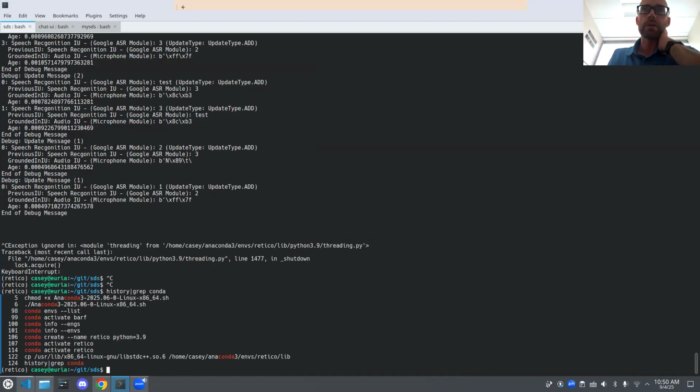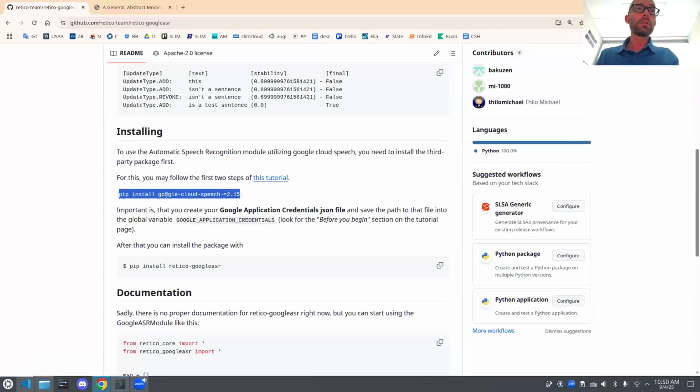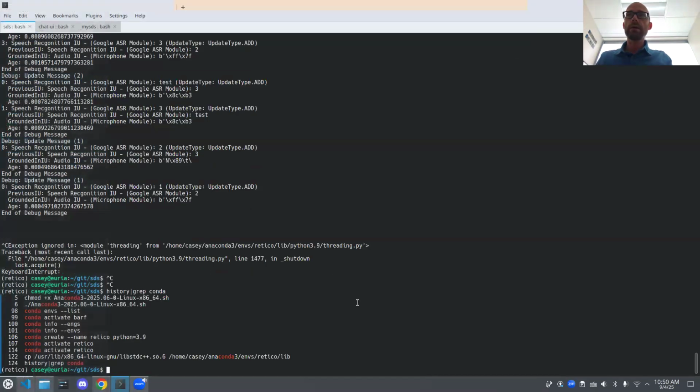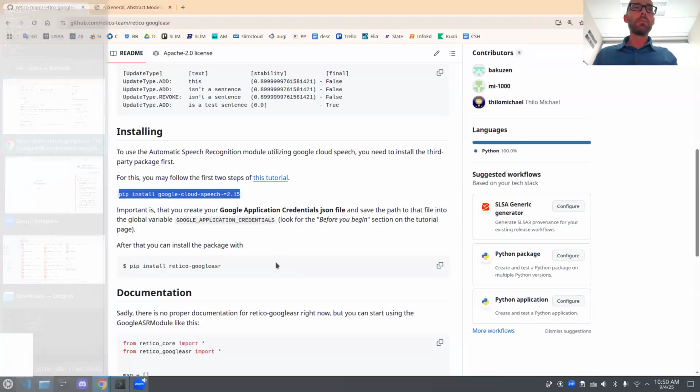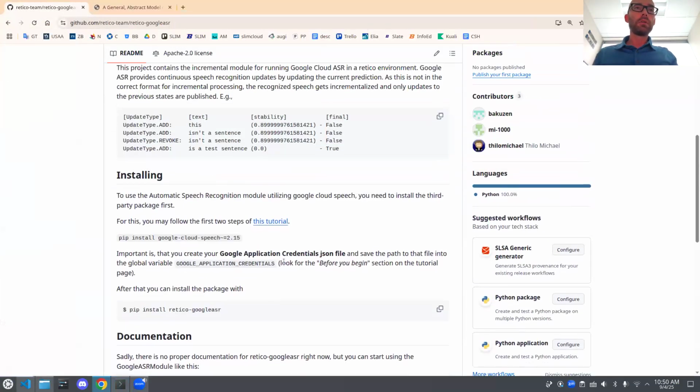The Google ASR is a little bit older, so I'm using Python 3.9. I have Retico activated right now, and then I went ahead and installed PyAudio and also the Google Cloud Speech API. So that's all there and running. Once you've copied those down or cloned those, I can start building a runner script.